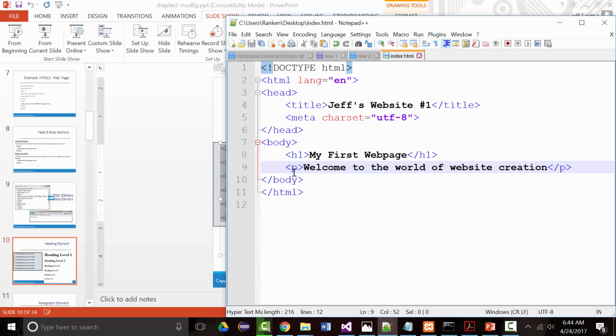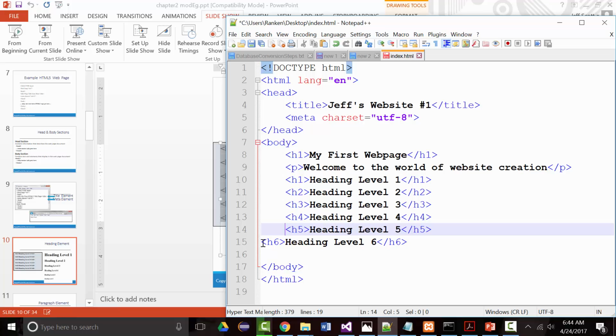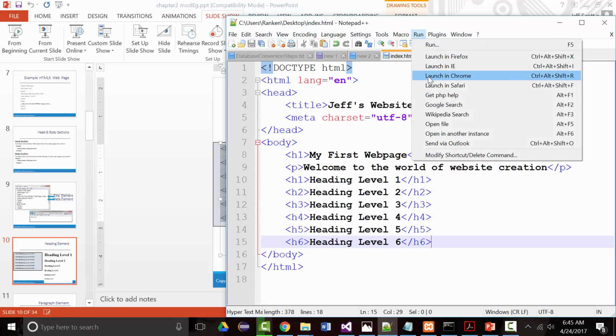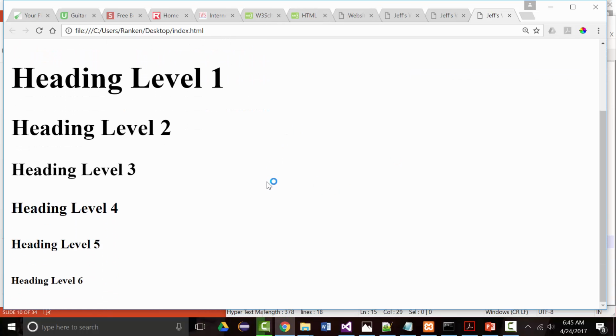All right, so I'm going to come back here where we have my first web page, come down here and paste these in. There are 6 heading levels that you work with in HTML. They are tags H1 through H6. The bigger the number, the smaller the tag. So heading level 1 will be the biggest tag, heading level 6 will be the smallest, and what you'll see is as we do these, they will get smaller with each iteration. So there they are.